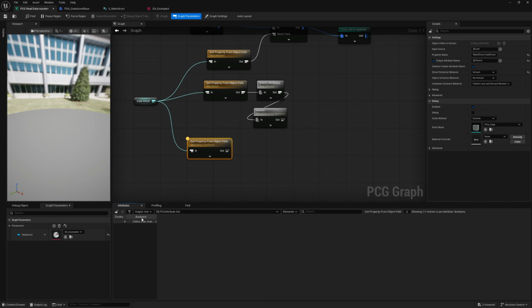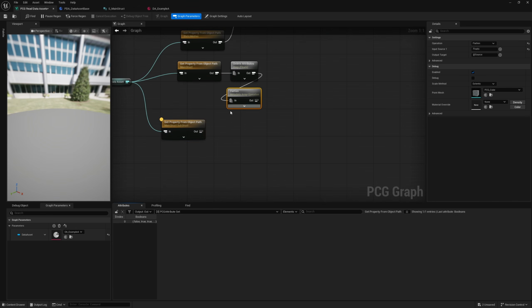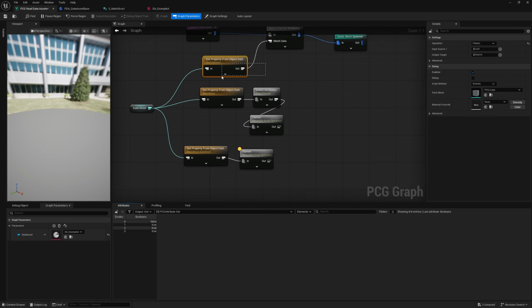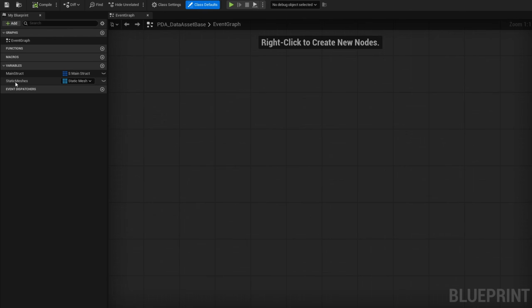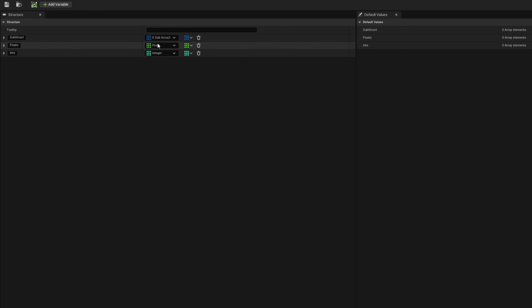So now we have access to the booleans, and just like the other one, we can go ahead and flatten these out. We just need to change the name of the flatten here to just at last. And now we can have access to all of the booleans, and we can just work off of that. So now we're getting the main static meshes, which is just a regular array. We're getting access to the main struct, which has some arrays in them. And we've got access to the substructs as well.